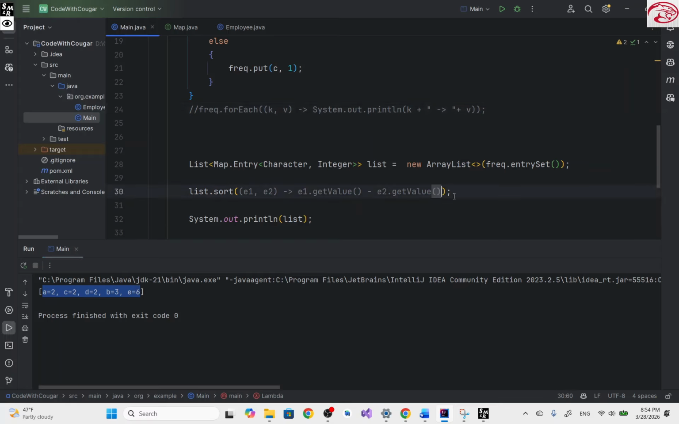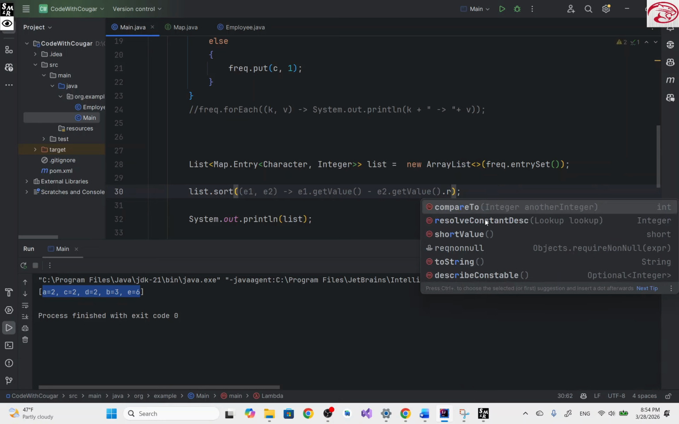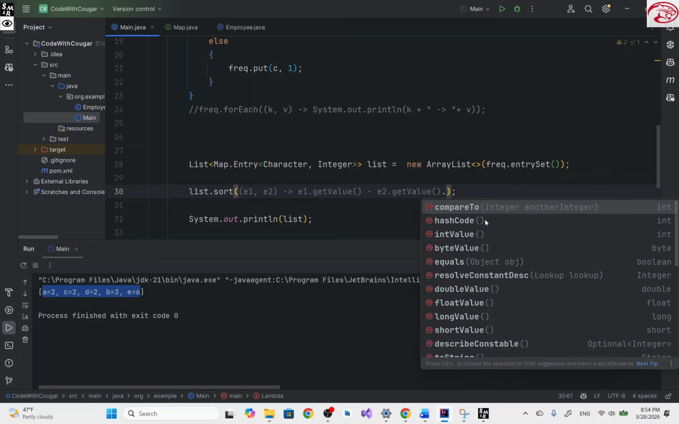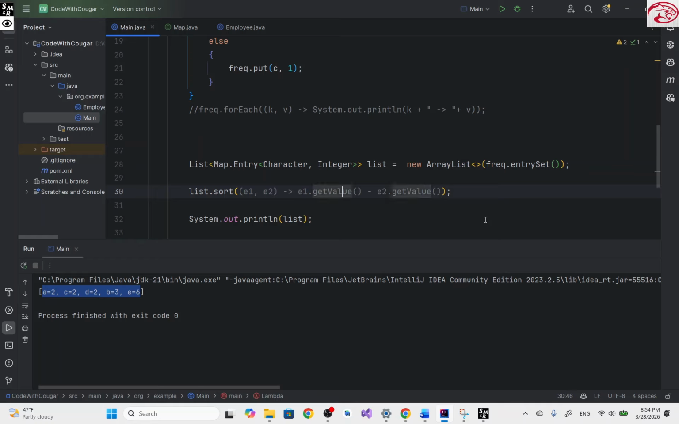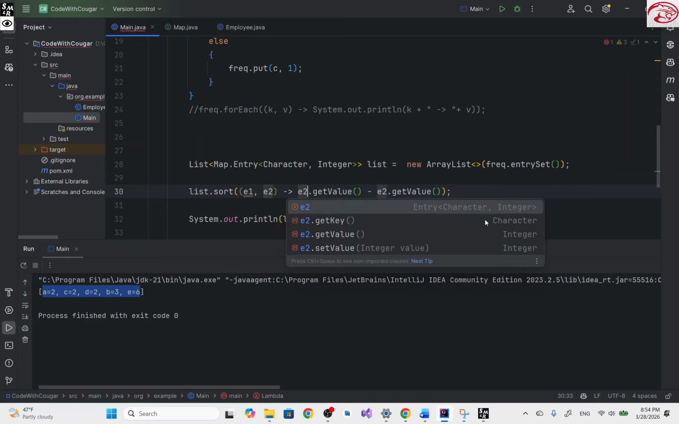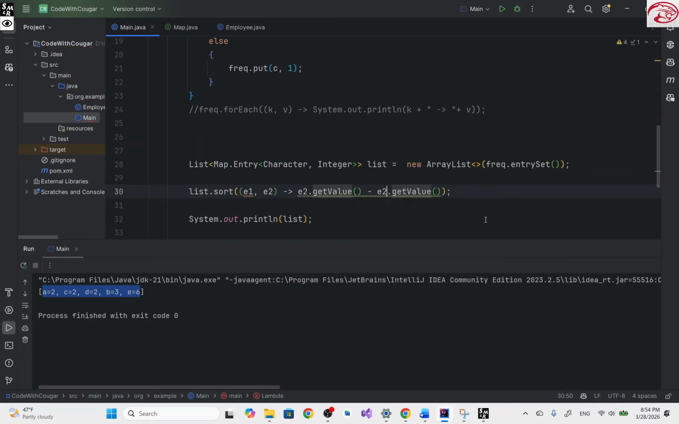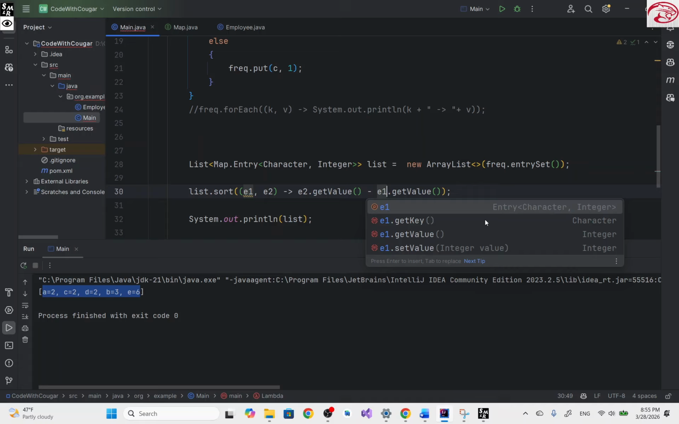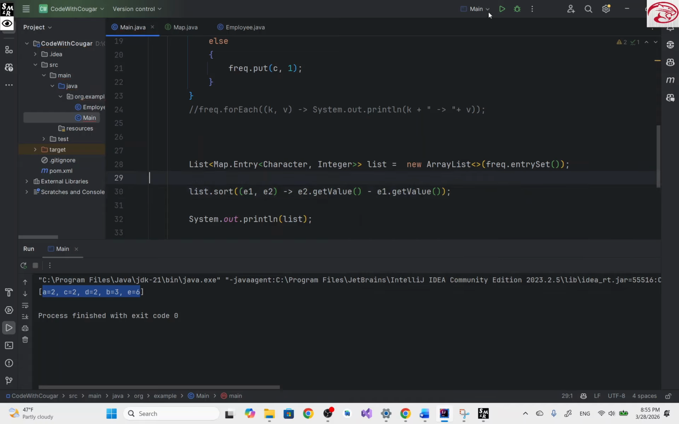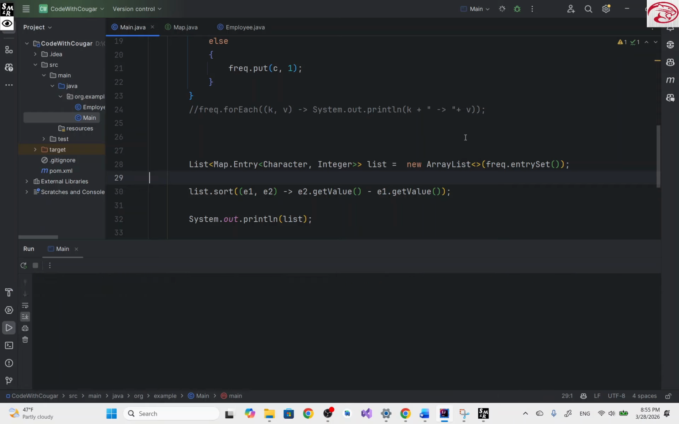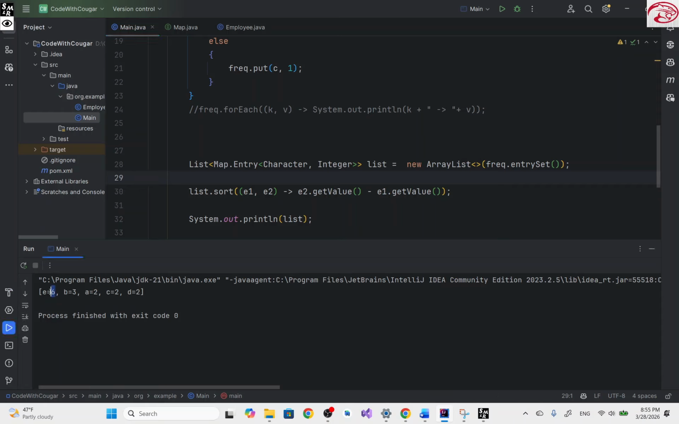To do that, do I have a reverse here? No, I don't have a reverse method here. We have it with the Comparator dot comparing, but I can do something like this. I just want to reverse the order. I'll say e2 dot getValue minus e1 dot getValue. It's going to sort them in descending order. So okay, now I got the list.